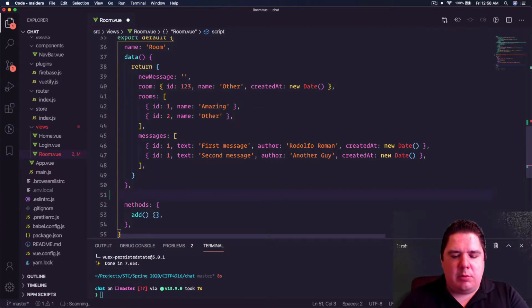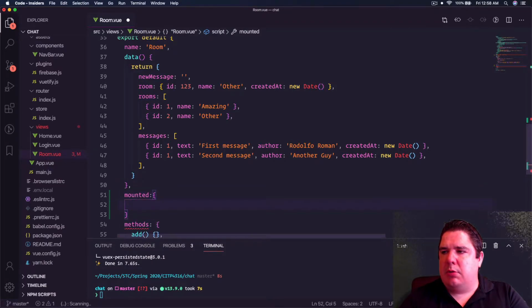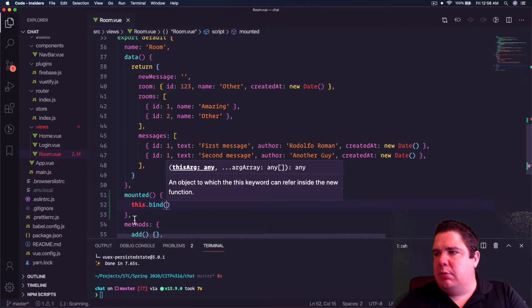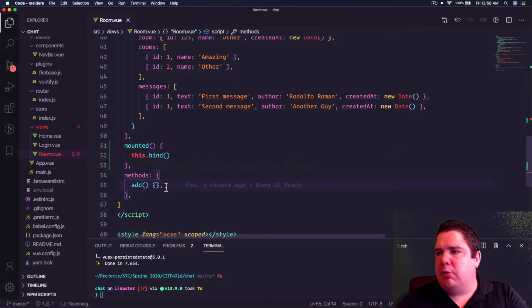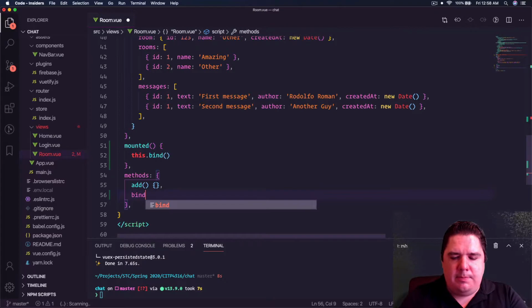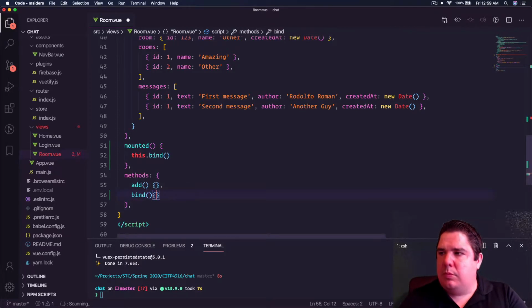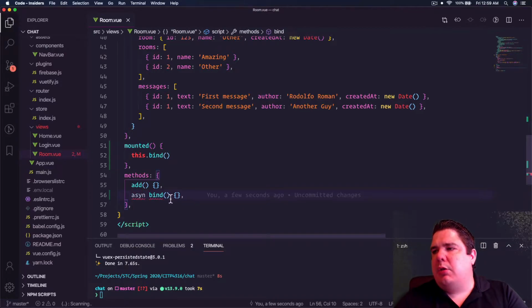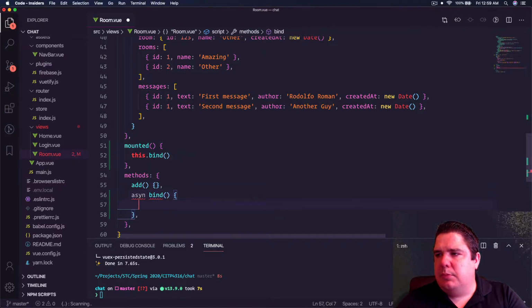So for the methods, I will use the mounted, and from the mounted, I want to do actually mounted, not like that. Let it be mounted. There you go. I want to execute the bind function, and that function is going to be here in my methods, called bind, and it's going to be asynchronous. I need to do a couple of things. Asynchronous. There you go.